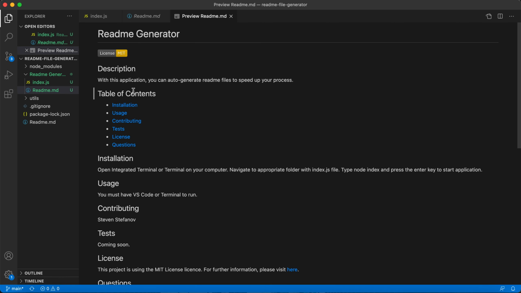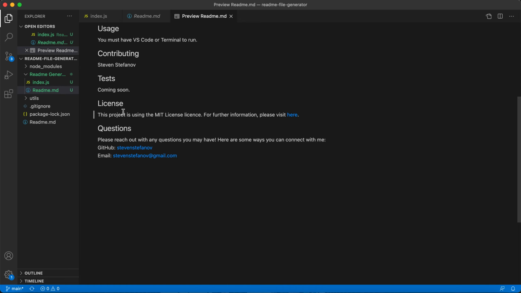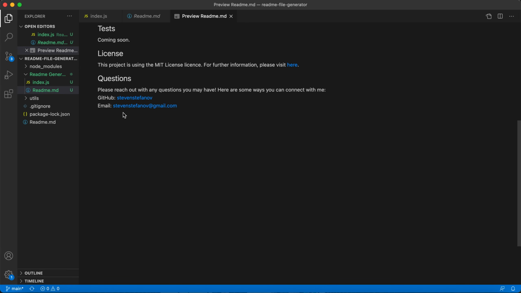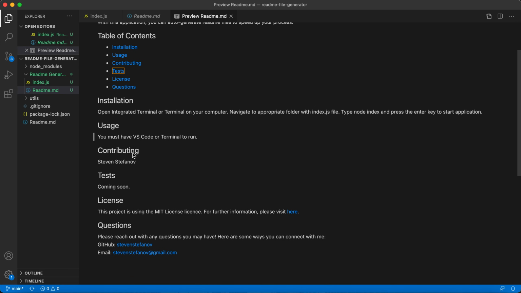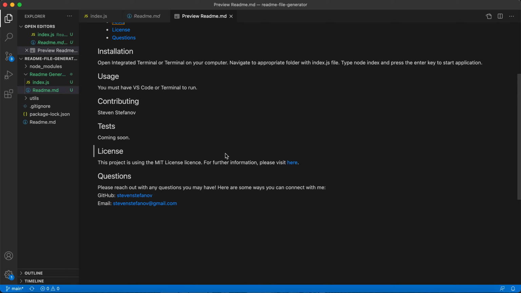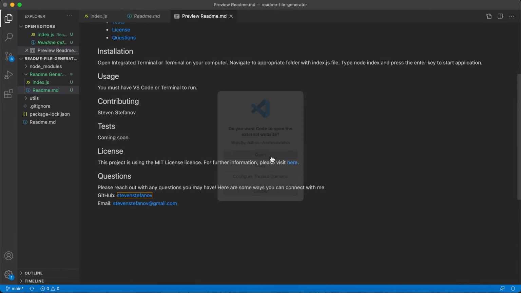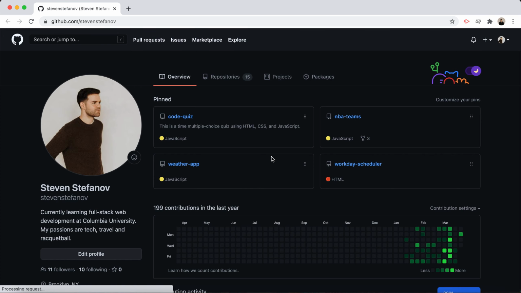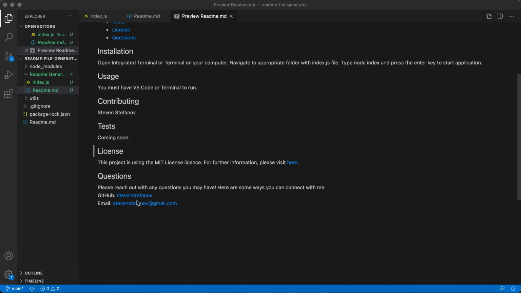It creates a table of contents for us, which directs us to the specific section requested. We have, under the license section, a link that we can go and read more about that license. And then we get a question section, which you can reach out to the person via GitHub. If you click on the username, it directs you to that person's GitHub account. Or if you click on the email, it just opens up the email pop-up window.